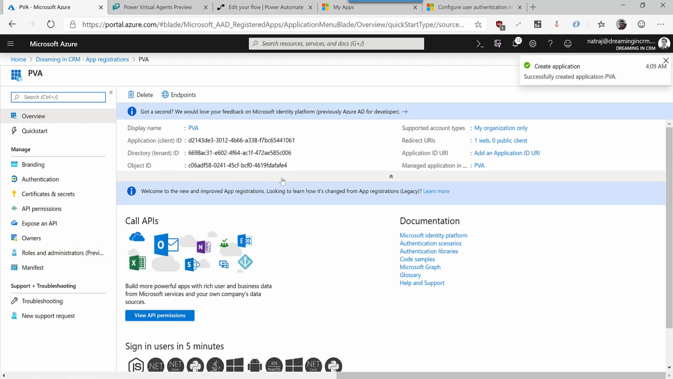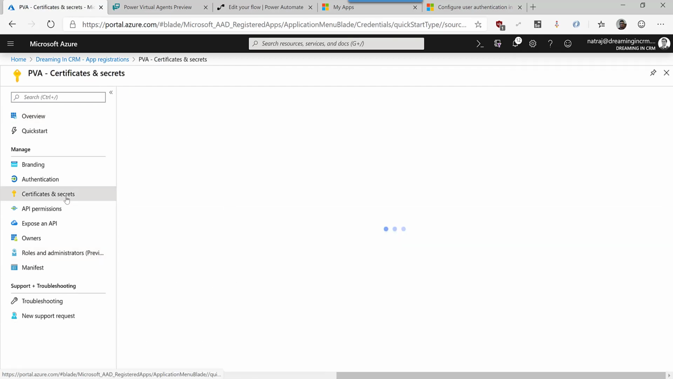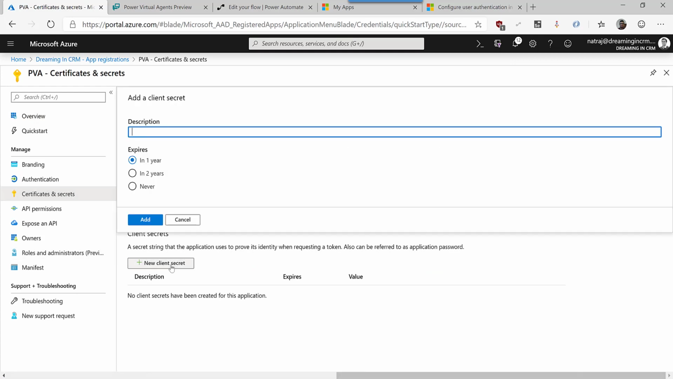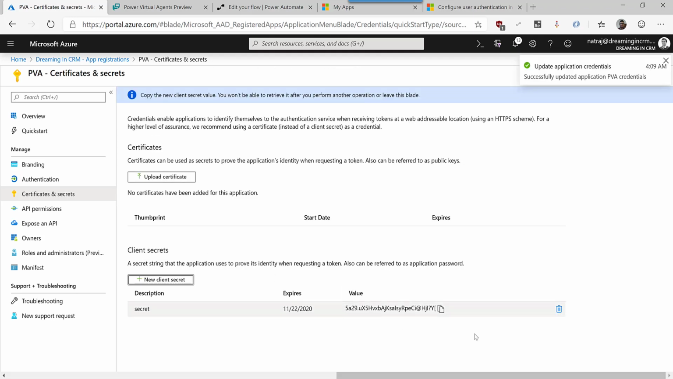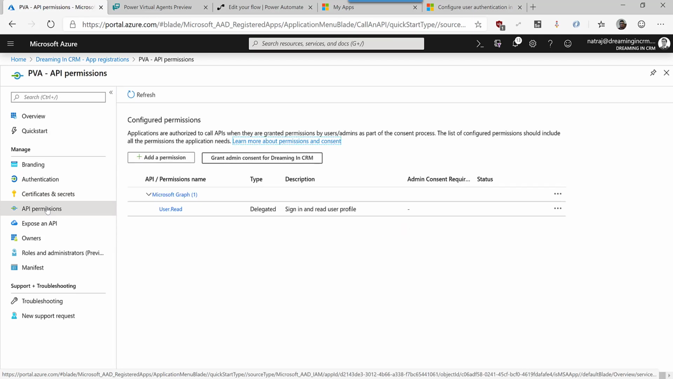After it creates the application, now you have to set up certificates and secrets. So create a new client secret and give it any name. The name is not important, it's the actual secret that is important. So copy this to the clipboard. And then if you go into API permissions, you can see by default it has set up one permission that is for Microsoft Graph, just the user.read permission.